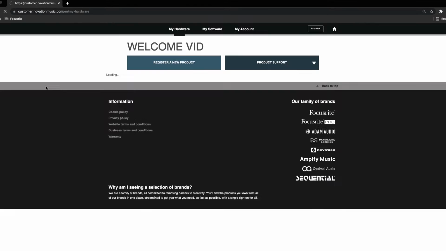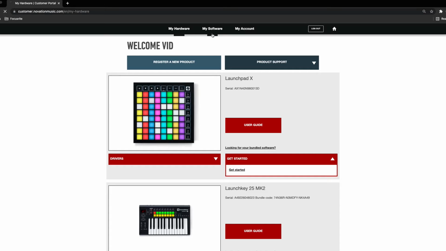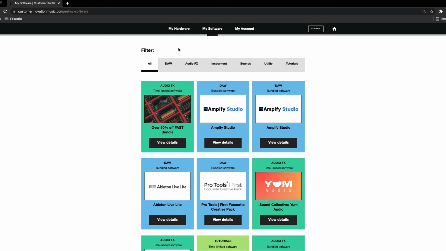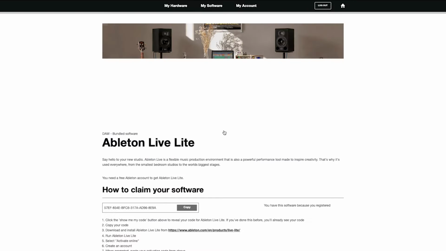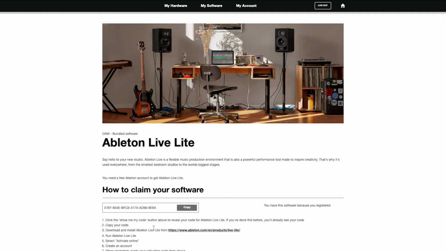Log into your account and select the My Software tab. Here you will find all your bundled software. In the DAW category, find Ableton Live Lite and select View Details. Find your code, copy it, and then click here to go to the Ableton website.